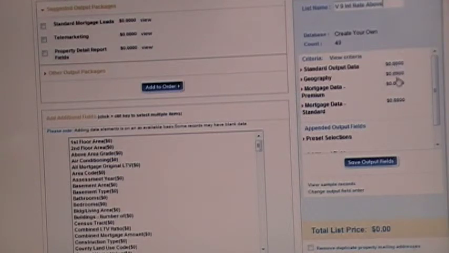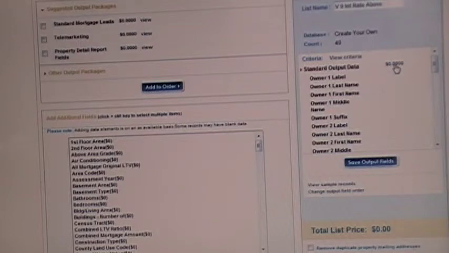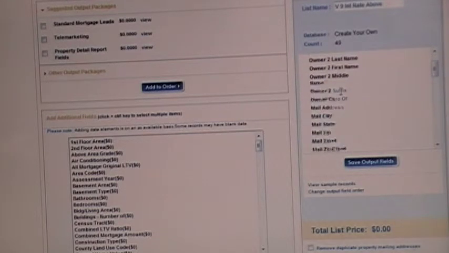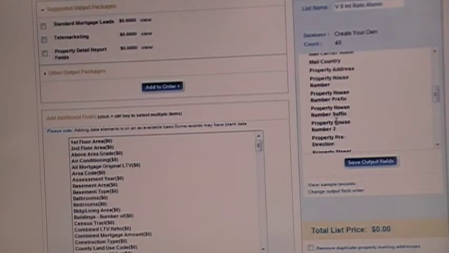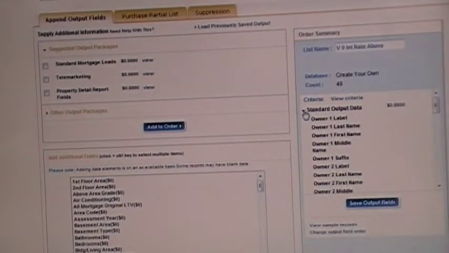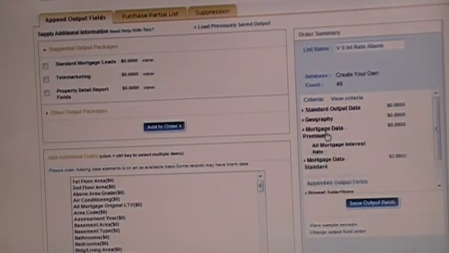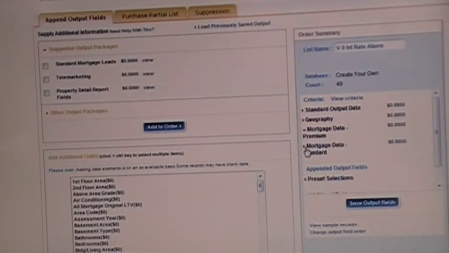Unfortunately, I have a house account, so you can't see the exact price, but it'll let you know what the price of each search item was, and then give you a total list price calculated for you based on the 49. So standard output data will have a base price, and that includes owner 1, owner 2, mailing address, and property address information. Okay, and that'll have a certain cost. And then we did a search on mortgage premium data, so that's the interest rate, and that'll have a certain cost, and it'll break it out for me. And then the mortgage standard data, that may have a certain cost, so that'll break it out for me, and that'll all be calculated down here at the bottom for me.